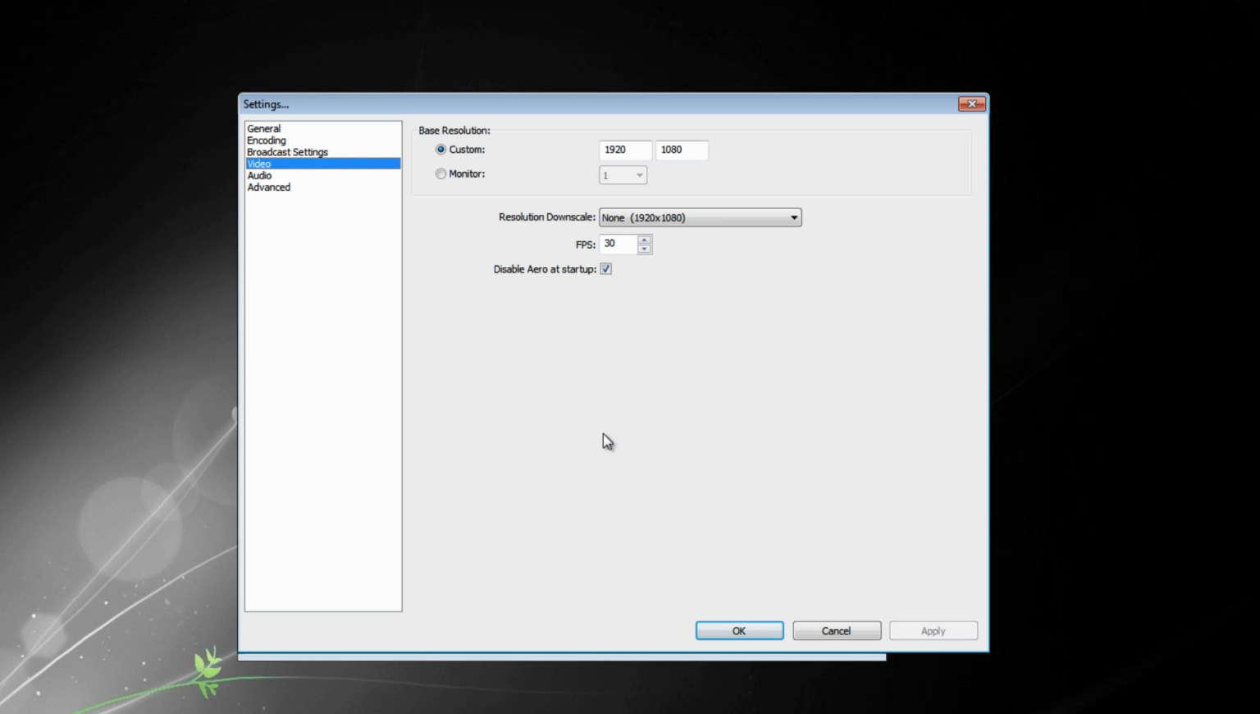So video, you always want your base resolution right here to be the size of your monitor. And you're going to have a lot of trouble recording with OBS if your monitor isn't a 16:9 resolution. So if your monitor isn't one of these resolutions right here, then you're going to have a lot of trouble. You're going to get letterboxing and stuff like that. So you want to have a monitor that is a 16:9 resolution.